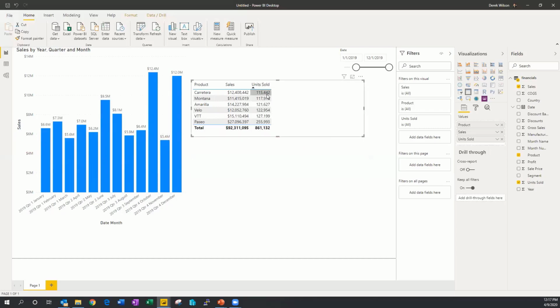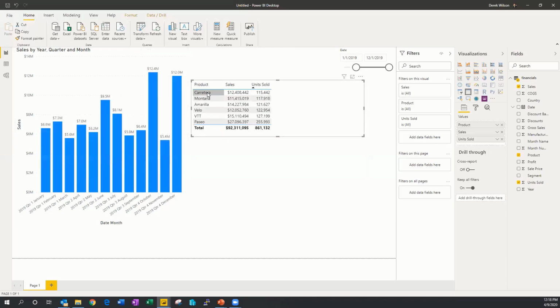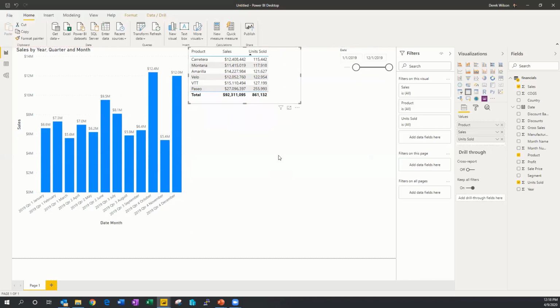On the fly, if I want to look at units sold, I can. Wherever I click, it's going to tie to the product. This graph is going to be interactive. So that's a few of the things that you do. So I'm just going to move this graph here.